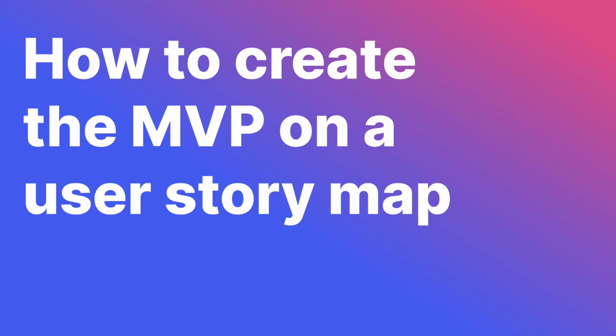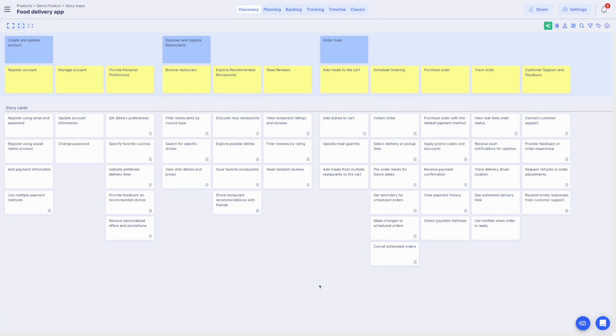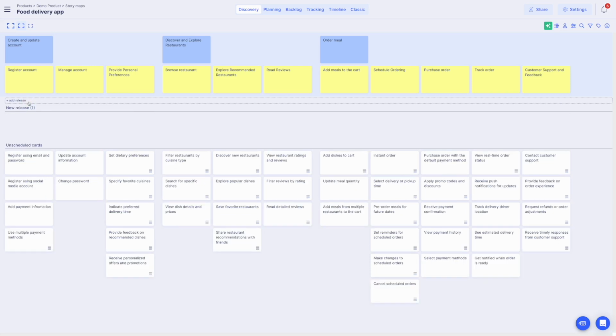Welcome to this video. Today, we'll show you how to create an MVP on a user story map. This is a simple example of a food delivery app. Most of the cards were created by StorySynboard AI, and some were added manually. Let's create an empty release for the MVP and align the first user stories into this iteration.